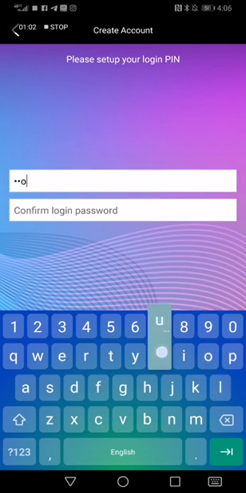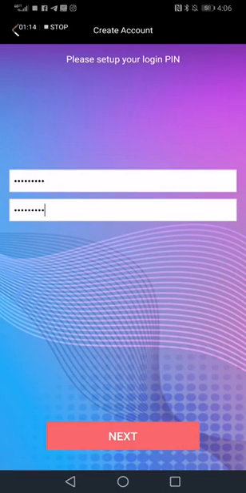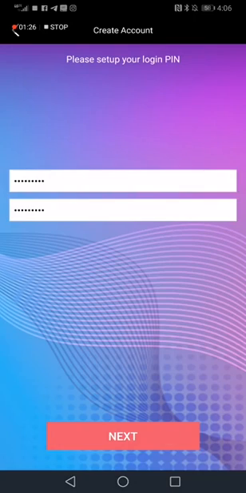So we're just going to go ahead and put in just a test password. This will be a test account, and write it down. So you create your login password and you write it down. Next. Must be 8 or more characters. Okay, perfect. And at least one number and one lowercase letter.